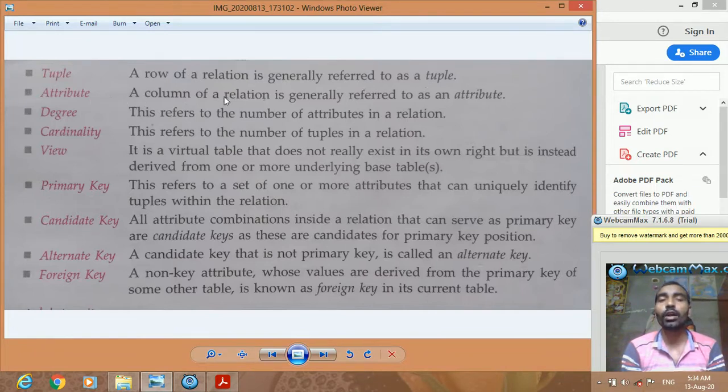Attribute. A column of a relation is simply referred to as an attribute. Degree. This refers to the number of attributes in a relation, means how many attributes we have applied for the relation. Cardinality. This refers to the number of tuples in a relation. The number of tuples we have used in a relation is called cardinality, and you already know what a tuple is, a row of a relation.